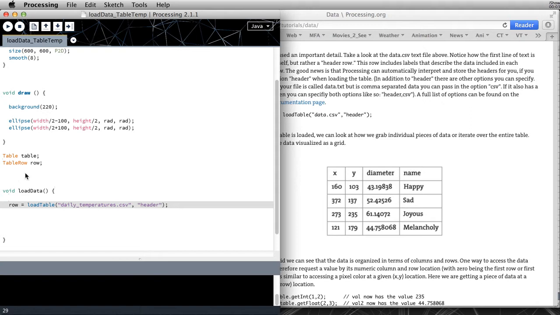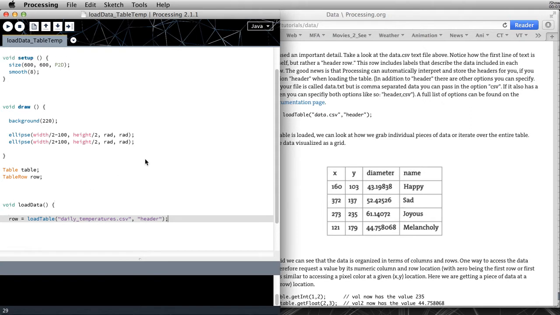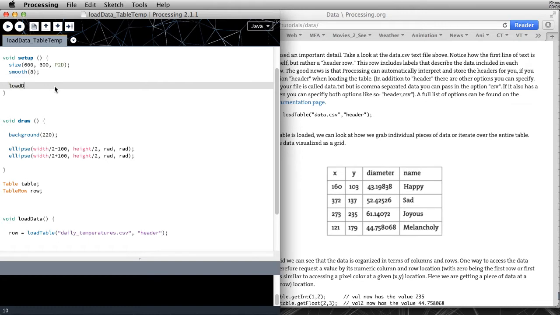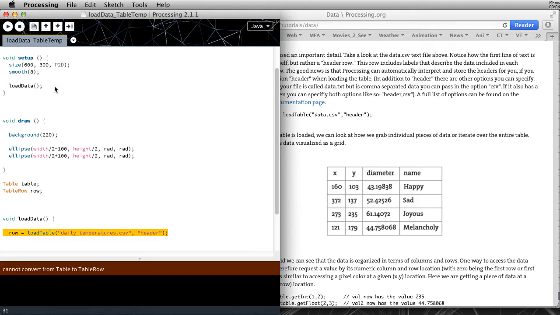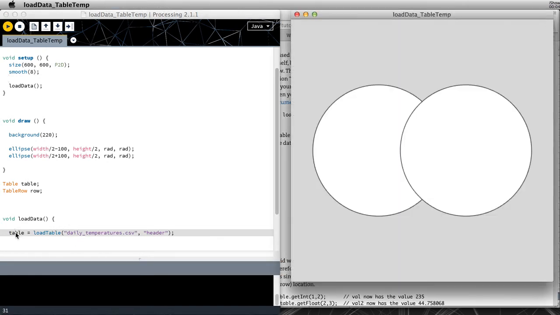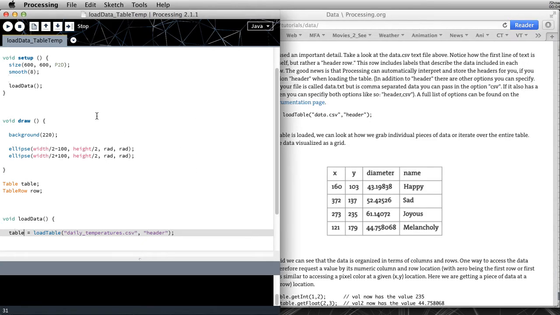The other thing is that this is its own little function, so let's go ahead and put it up here to loadData. Oops. Sorry. All right, so that's working. Moving right along here.